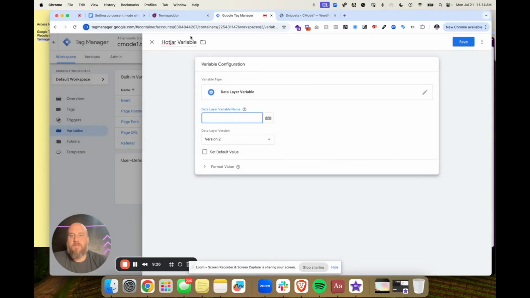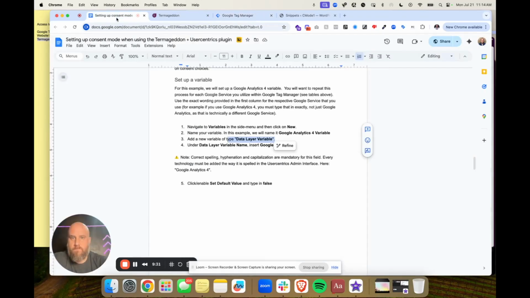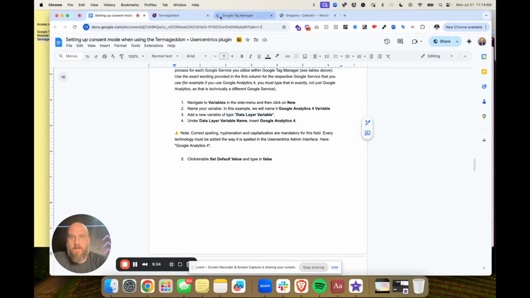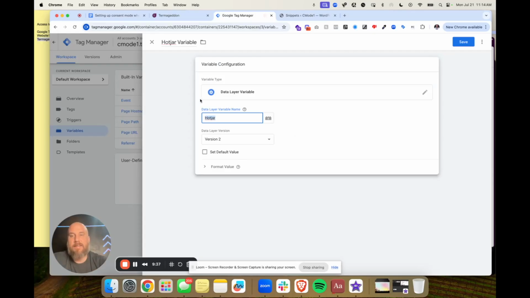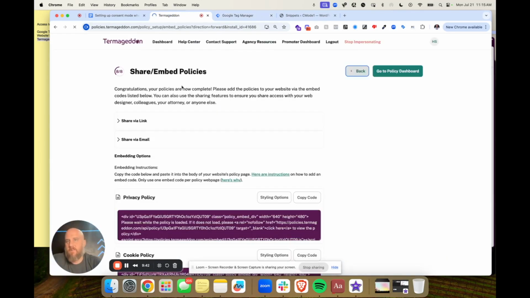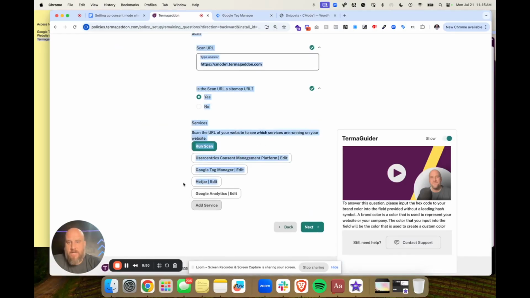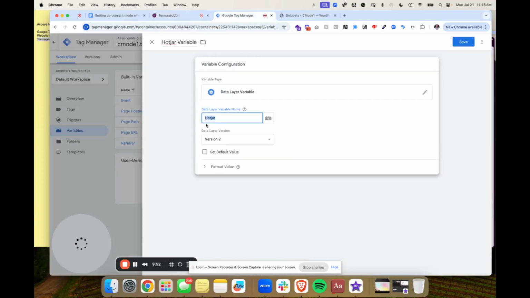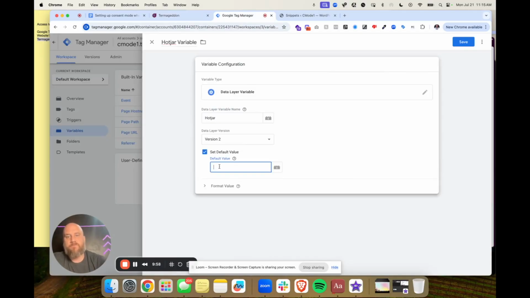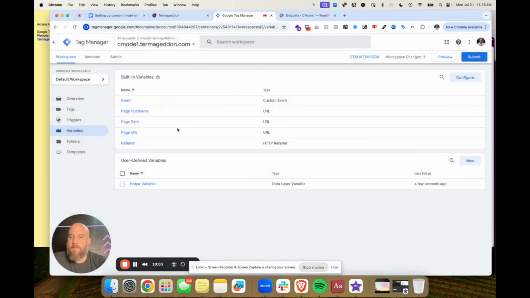And then for the data layer variable name, we're going to title this Hotjar. It is very important that the text you have here exactly matches the name of the service that we're connecting this to. So for Hotjar, you can confirm this in your Termageddon account, for example. If you go into the cookie policy and consent tool questionnaire, right there we have Hotjar, capital H, all one word. Good. And then set default value to false, all lowercase, and click save. We've now set up the variable.